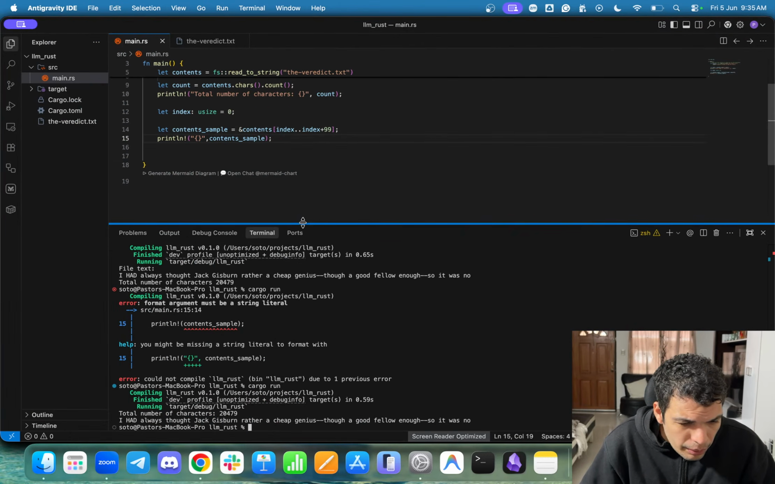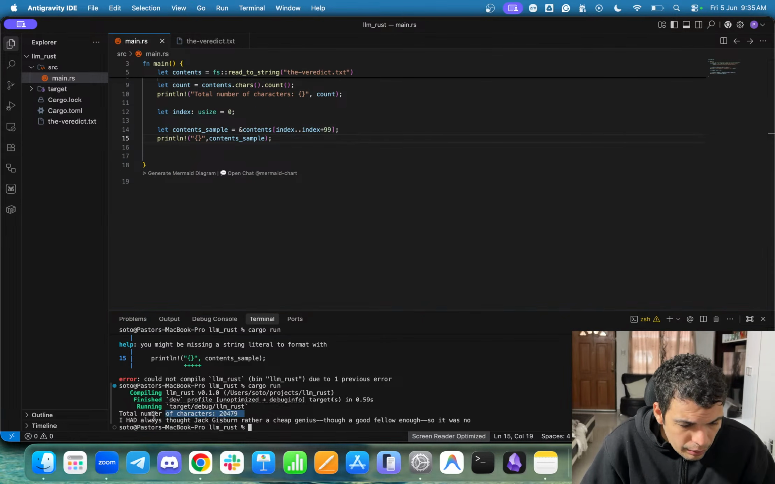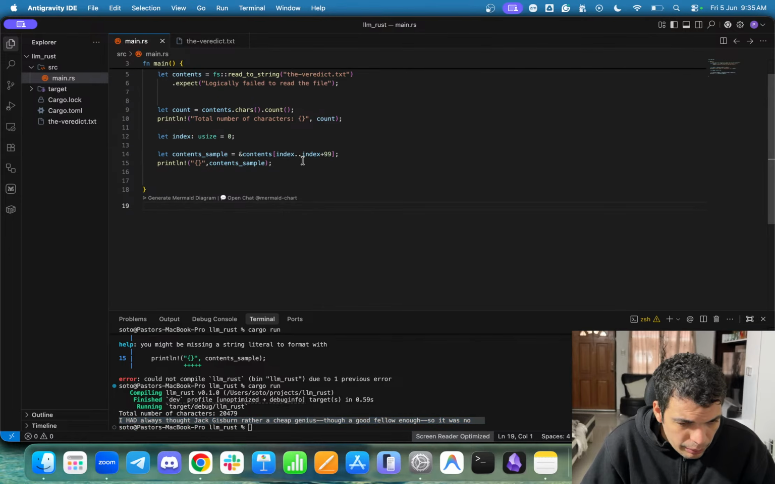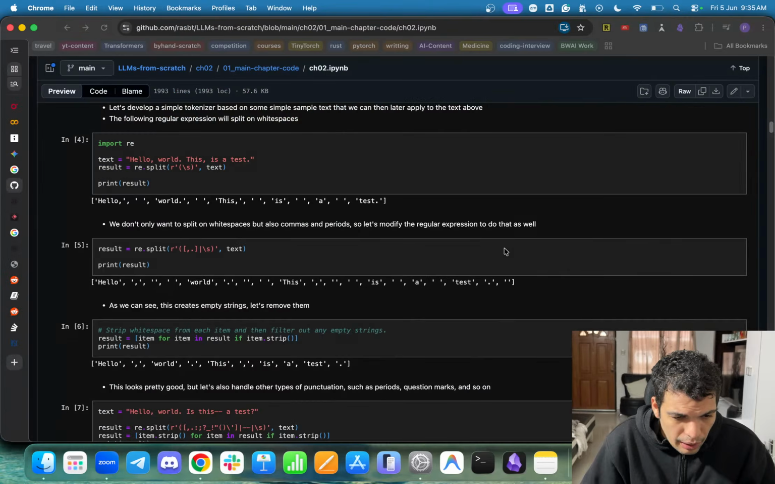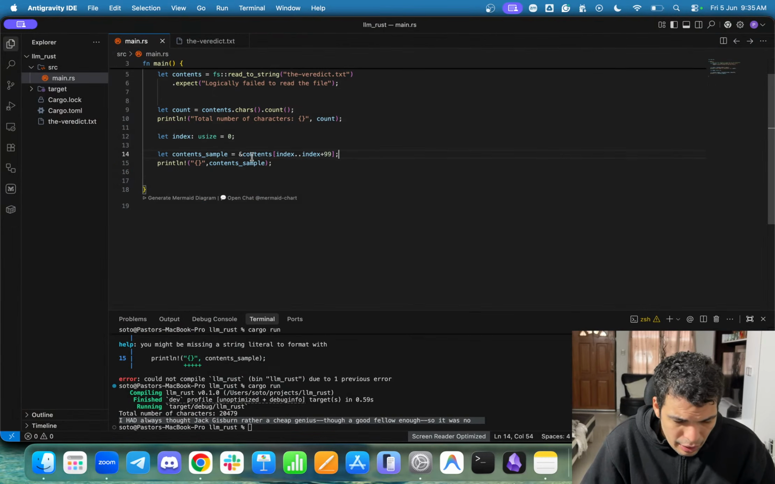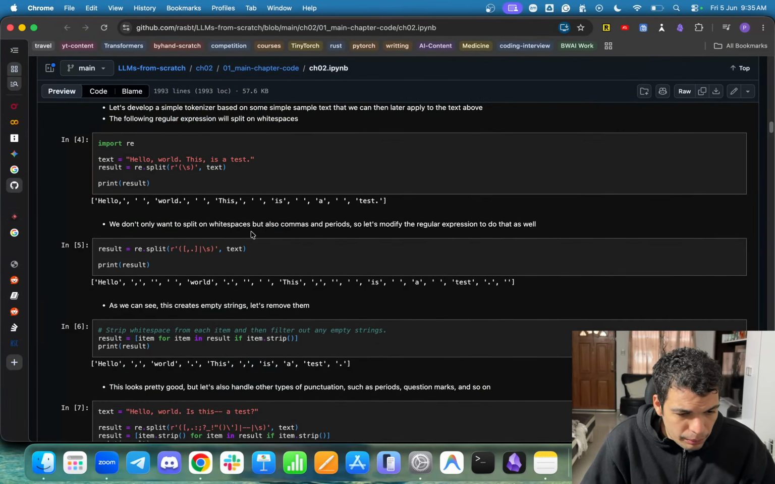Okay, but we already are able to count the number of characters, and then we are also able to index. It wasn't that difficult, right? And it was pretty similar. You just need to know the syntax, which is sample by index, and then going to the upper bound of the index that we want to make.